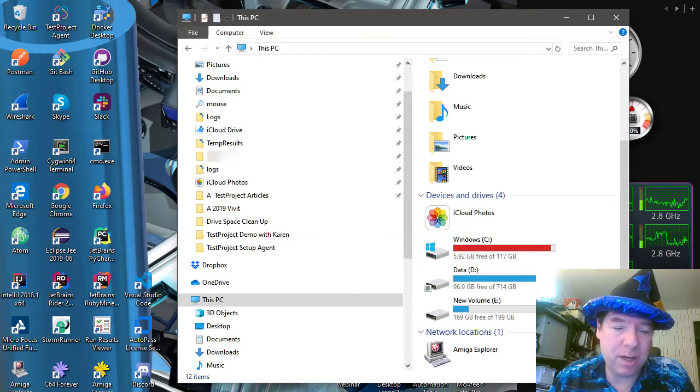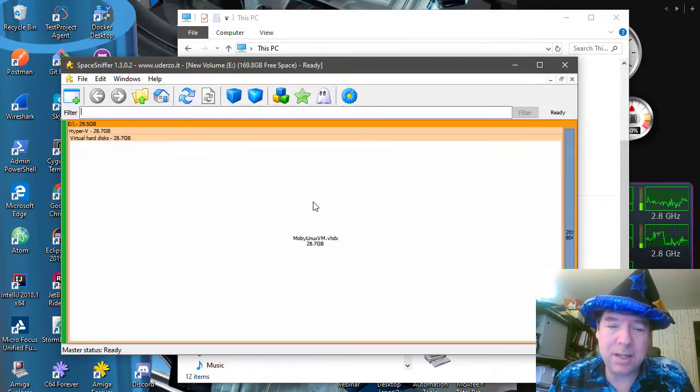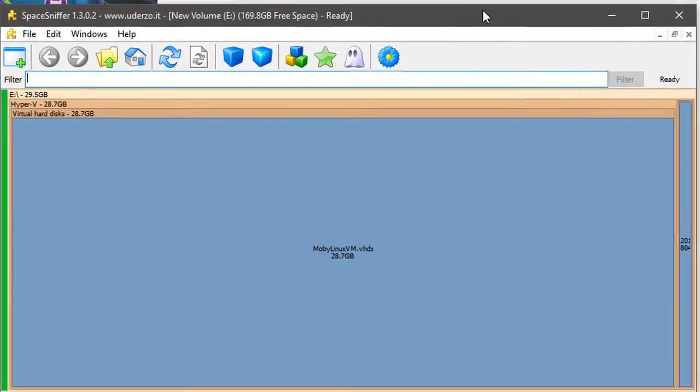Well, as you can see over here, I am a test automation engineer. I work in a whole lot of different developer tools. I even like to go back to my childhood and play around with my Amigas and Commodore 64s, and sometimes that takes up a lot of space. So what I need to do is go and take a look at my Space Sniffer over here.